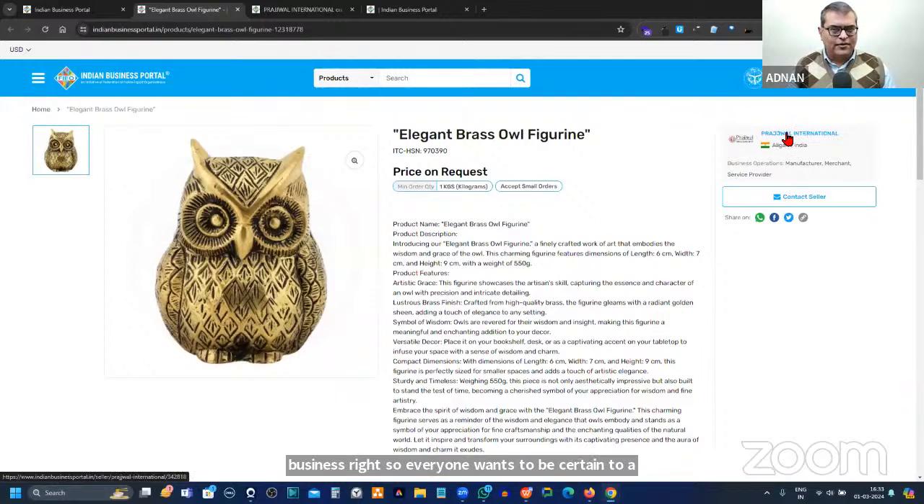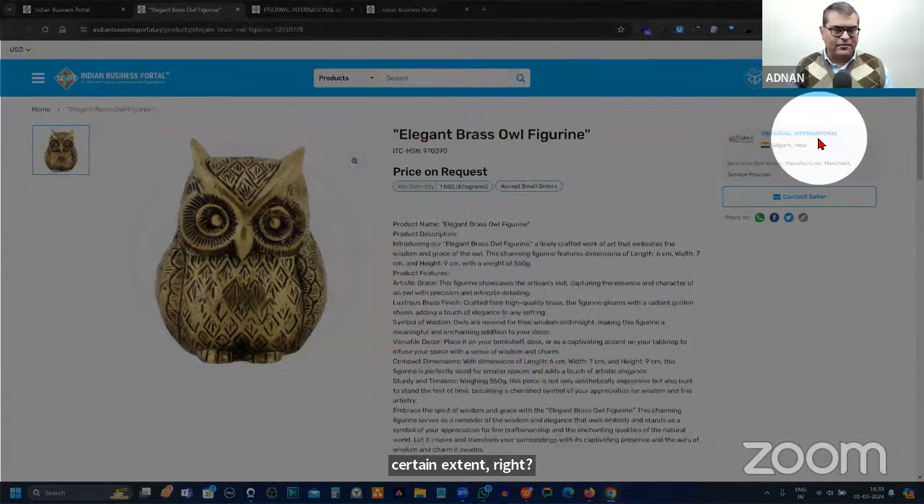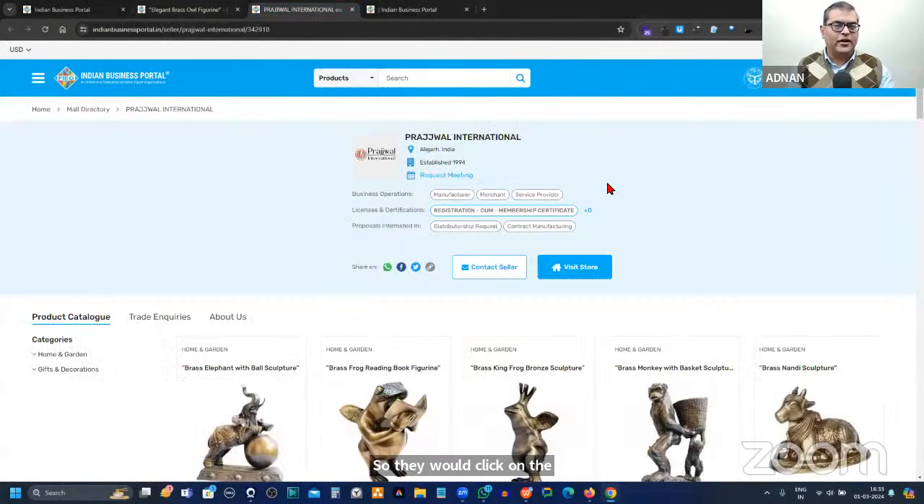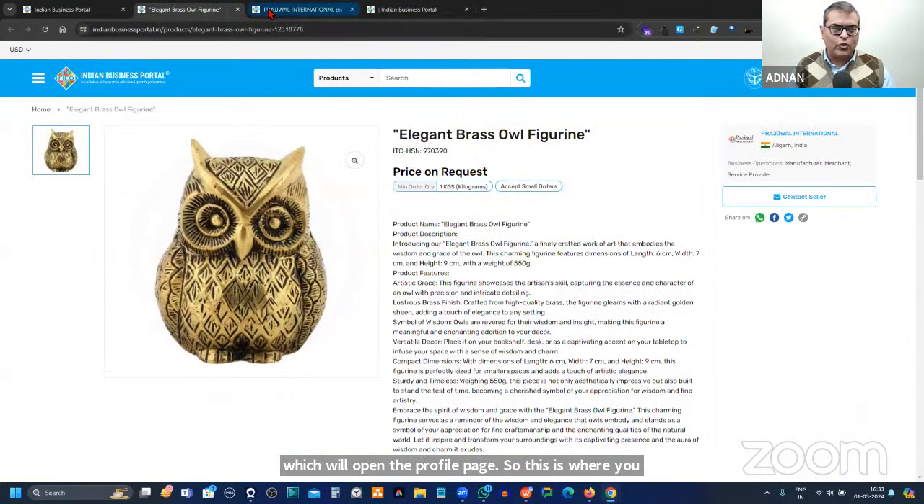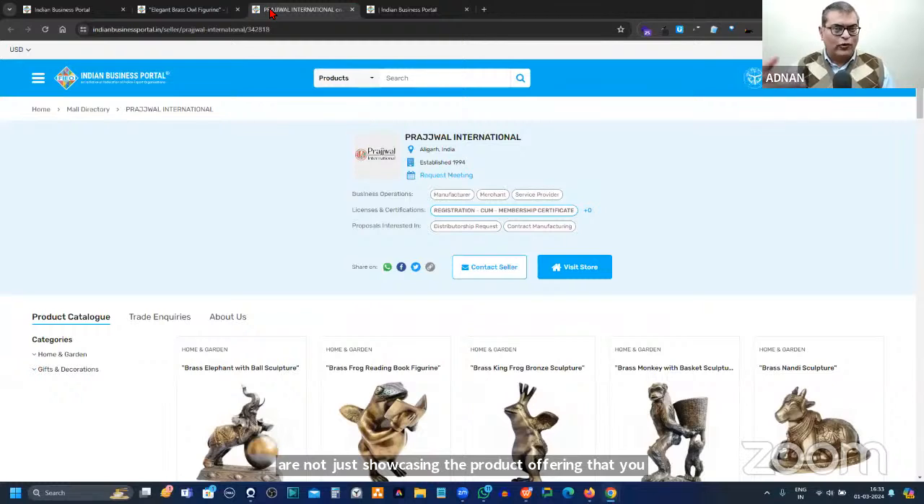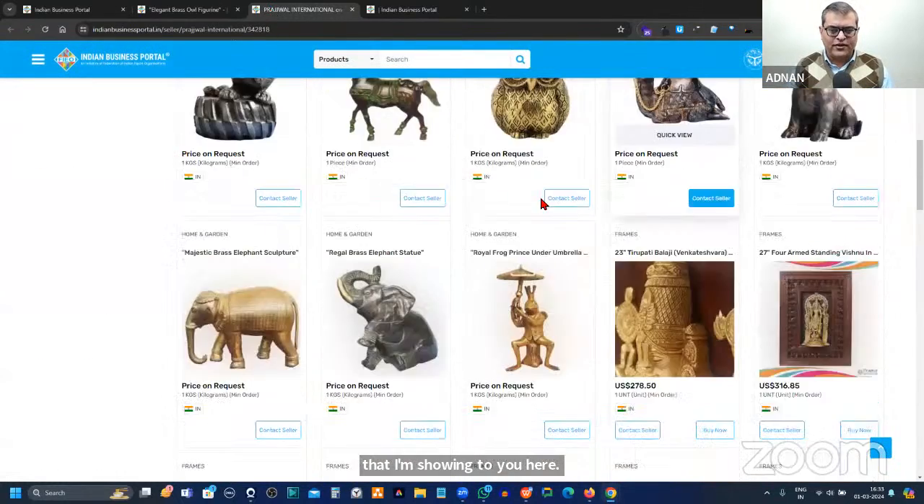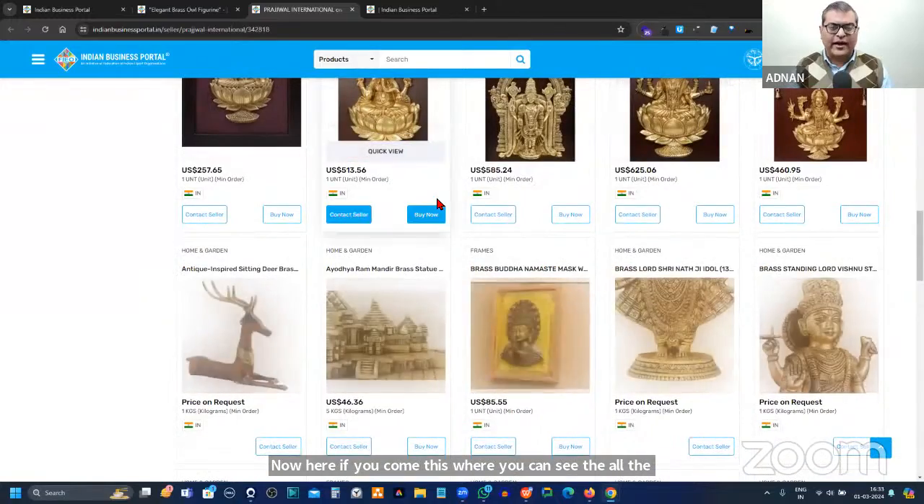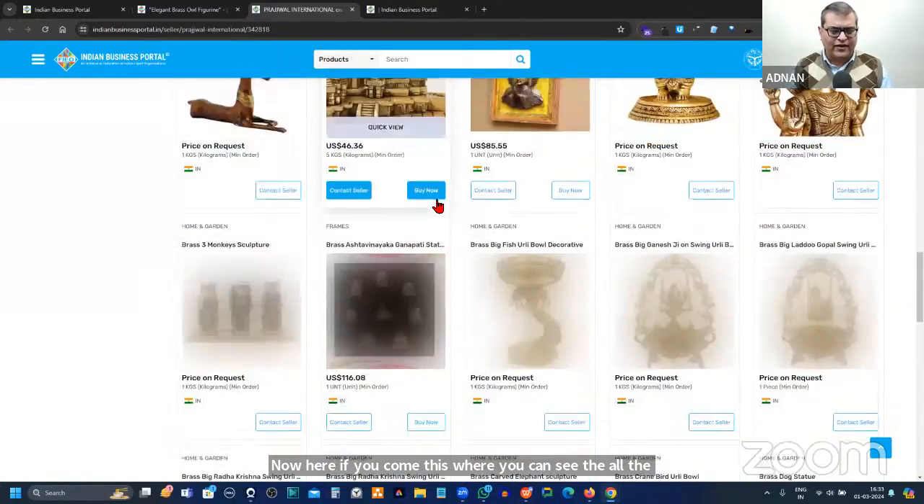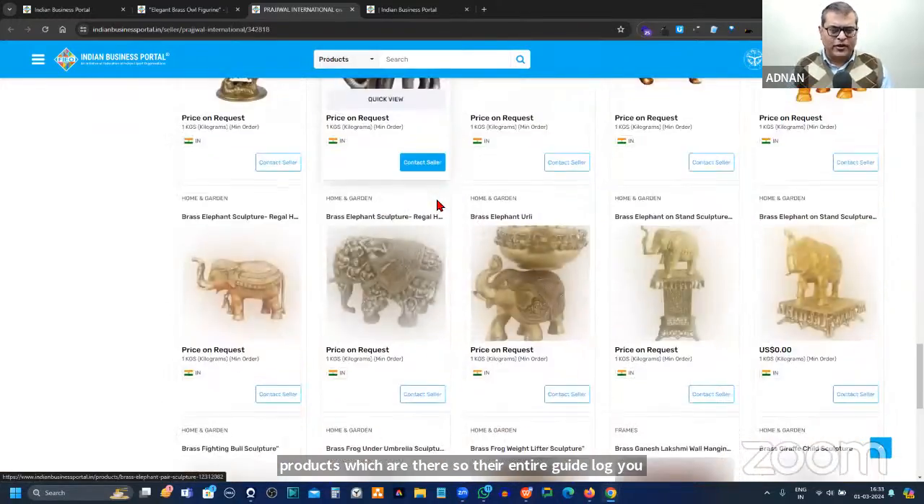So they would click on the name of the supplier, which will open the profile page. So this is where you are not just showcasing the product offerings that you have, you also have a profile on Indian Business Portal. This is this exporter's profile that I'm showing to you here. Now here, this is where you can see all the products which are there. So their entire catalog is visible here. So we can look at all their products.